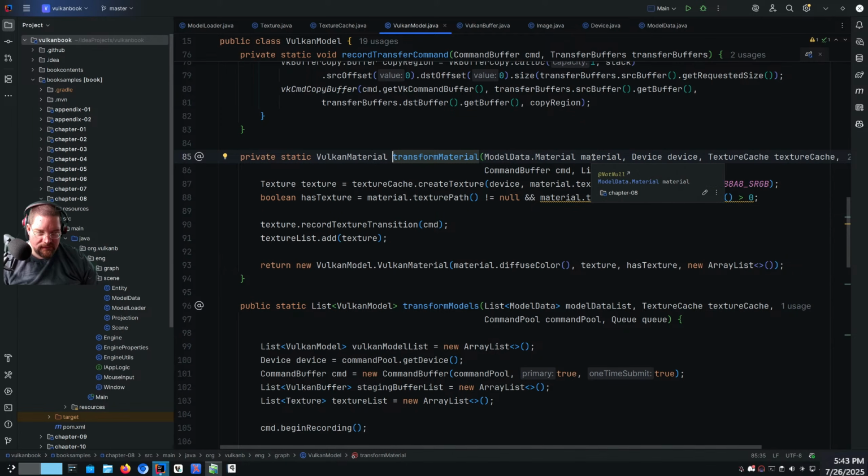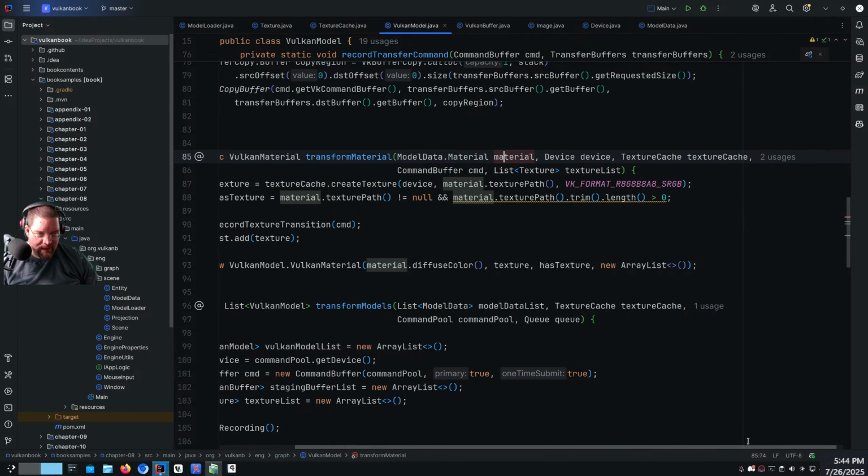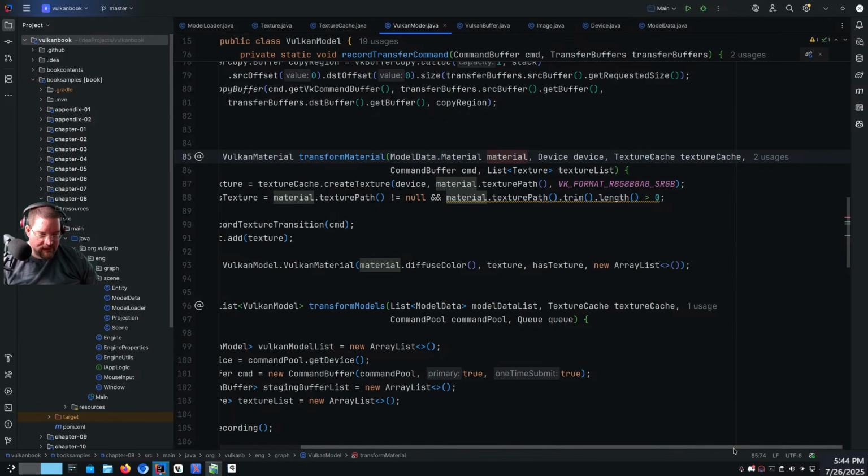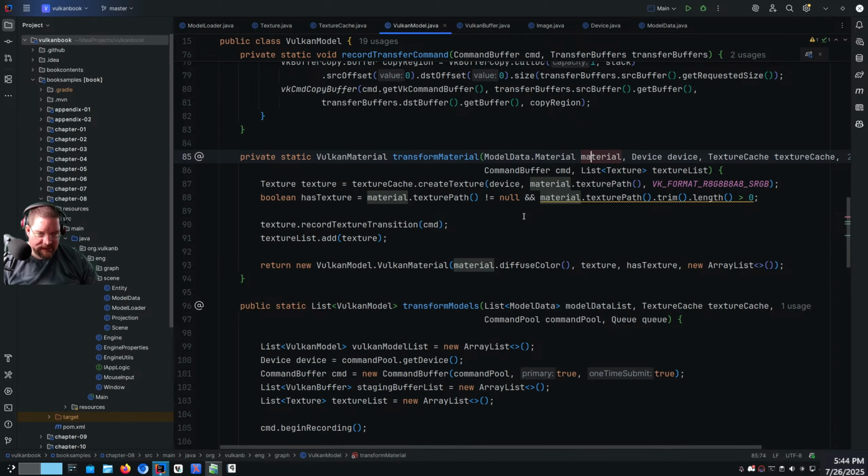So it takes material in. This is the other thing that bothers me. They'll throw the entire object in there instead of just the one string that they need. Yes, they have diffuse color here too, but you could have had two parameters: texture path, diffuse color. Done. Instead, they throw this whole POJO into it, and then you have to question whether or not you need the whole thing. Maybe in a later chapter they're going to use more of this, but that's a later chapter. We can always change it later. For clarity's sake, bring in only what you need.